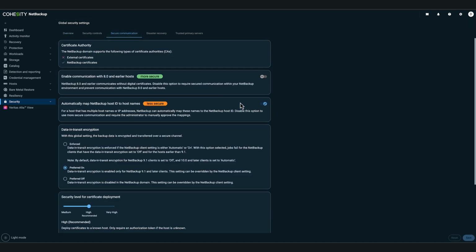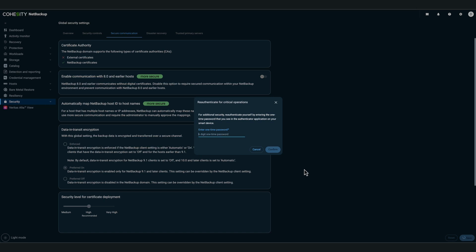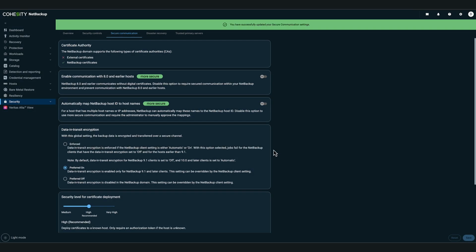Here, let's try to change one of these security settings and see if we're prompted for MFA in order to make the change. So I'm going to uncheck that setting, hit save, and see we're prompted with the MFA for the one-time password. So let's go ahead and get that and enter it in and see if our change is approved. So I'm going to hit confirm. And indeed, you could see the security setting is now disabled.